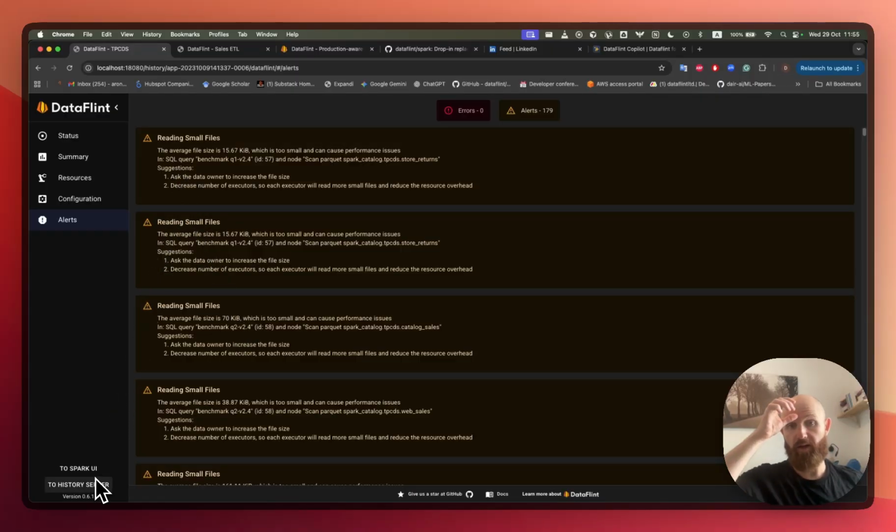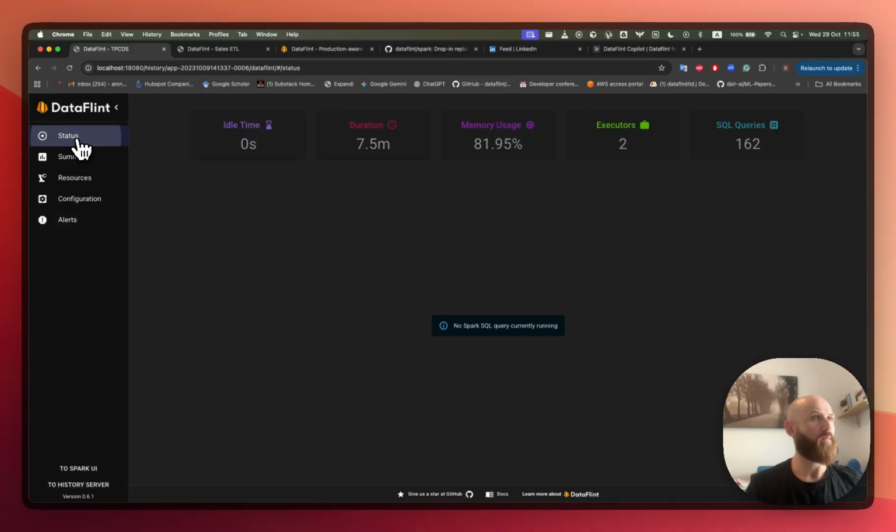Cool, so that's the DataFlint open source. It gives you not just a better UI, it shows you exactly where the bottlenecks are, pinpoints them, and gives you recommendations for fixes. So this is something that can transform the way you work with Spark. Again, open source, use it as much as you can and enjoy.